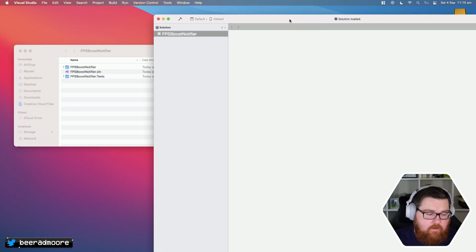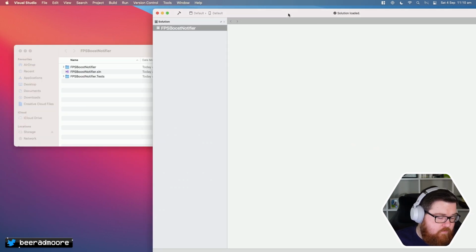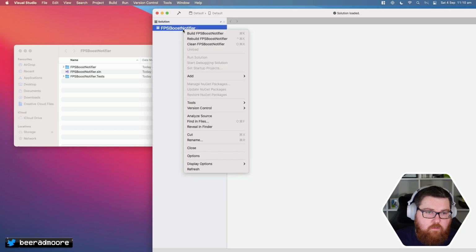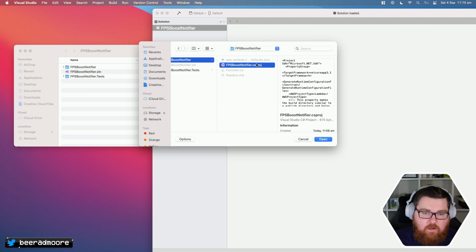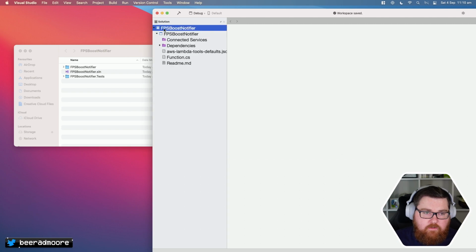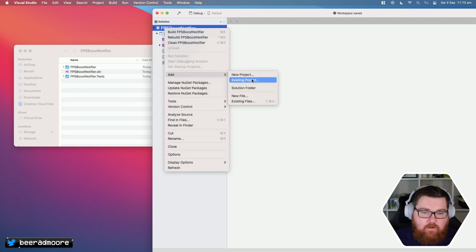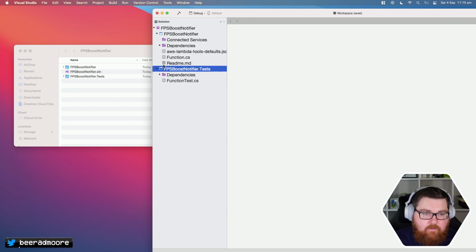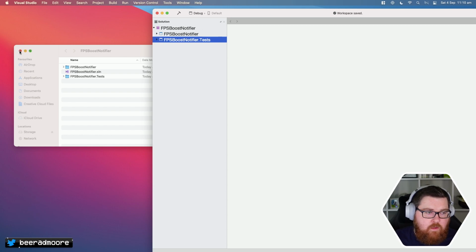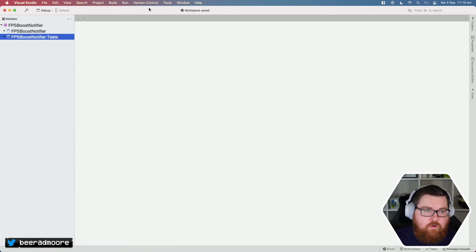Now, this doesn't have any projects in it. So what we want to do is add existing project. We want to add the notifier, and we want to add the tester. I don't know why I add the tester. I never really write tests. Get rid of that folder.